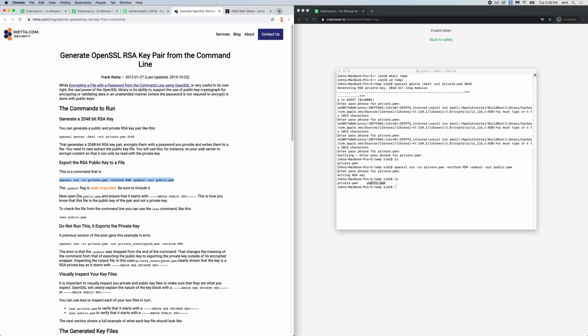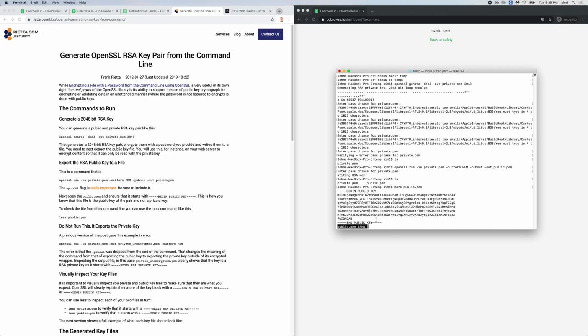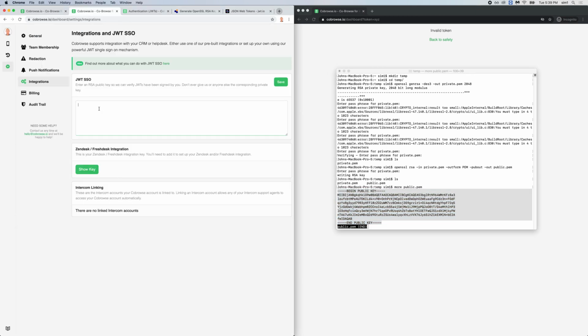Let's just read a little bit more and see what we're looking at. Let's open the public.pem and ensure that it starts with begin public key. That's how you know that this file is the public key. So let's go more, public.pem, and that looks pretty good. So let's take that public key and let's drop that into our account settings here at Cobrowse.io. We'll go to integrations and we'll drop it in right here. Enter an RSA public key so we can verify JWTs have been signed by you.